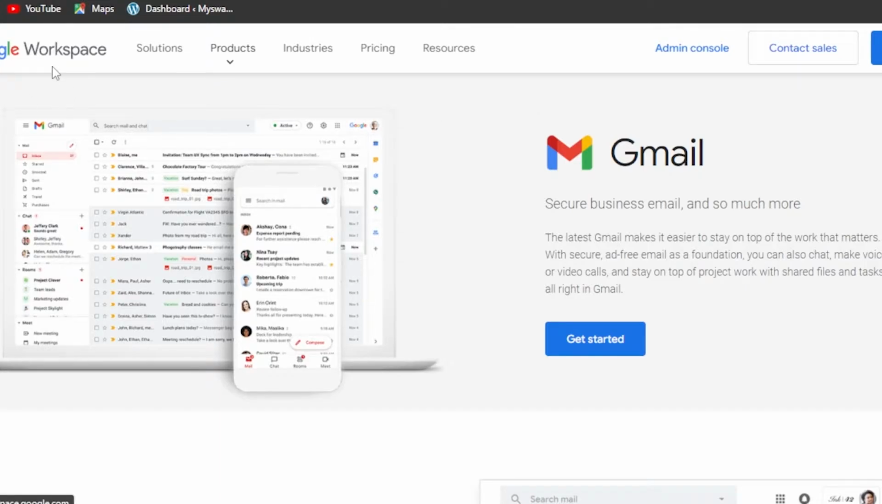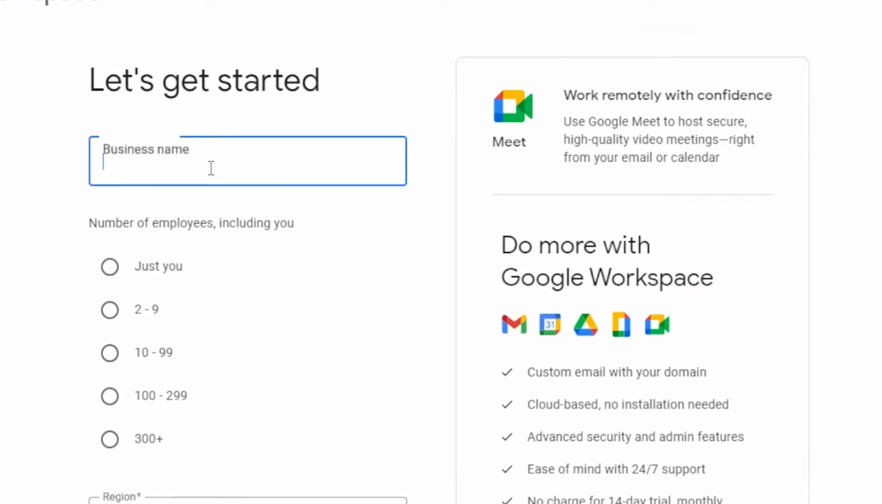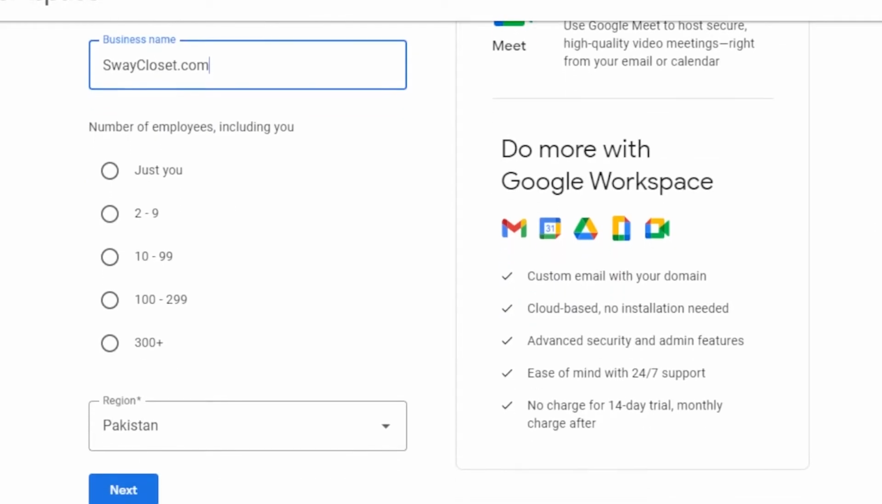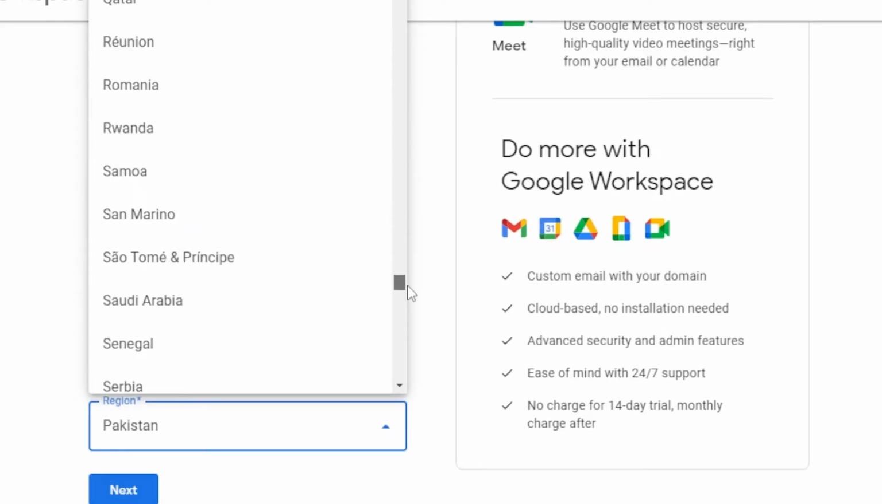Once you get to Google Workspace, you will see the Get Started option right here. Click on Get Started. Alright, first of all, you have to enter your business name. This is where you will be entering your domain name, or you can enter your simple business name that you have. Alright, I have entered a business name. Then we have number of employees, including you. So the number of employees is 2 to 9. And then you have to select your region. So what I'm going to do is select our country here.